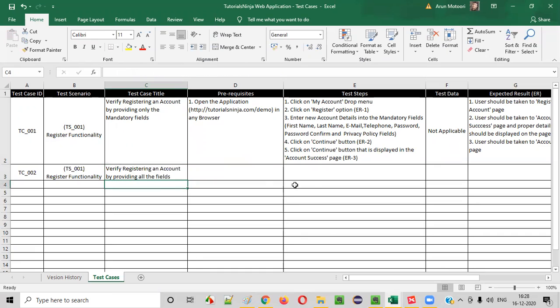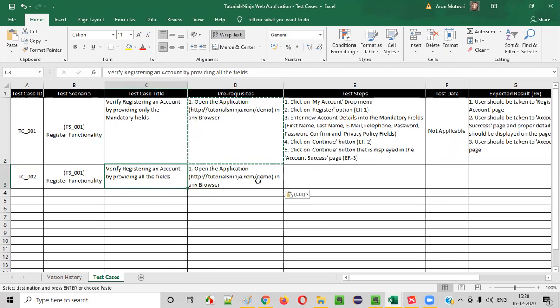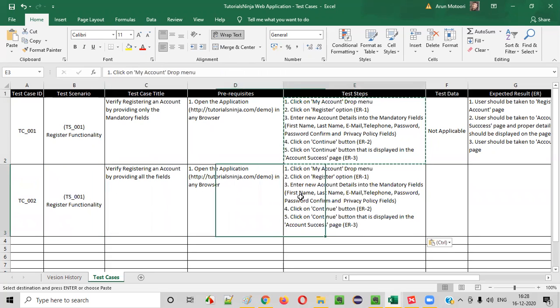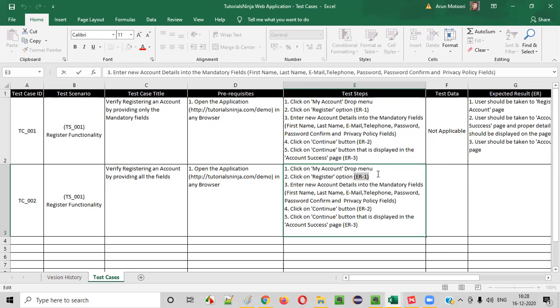Okay, this is the second test case: verify registering an account by providing all the fields. Now the precondition. The same precondition applies for this also, right? In order to register an account, we have to open the application. Same precondition. Then what about the test steps? Most of the test steps will be same. But here, few of the expected results are already done. So no need to provide that ER1, ER2 kind of things. So we can remove this. Already we verified this expected result.